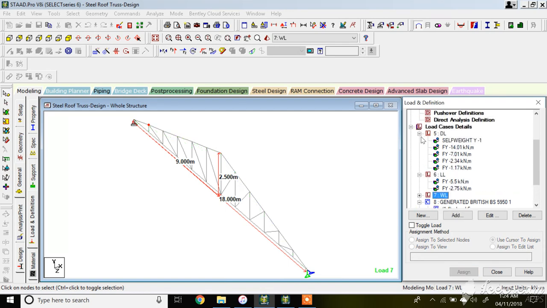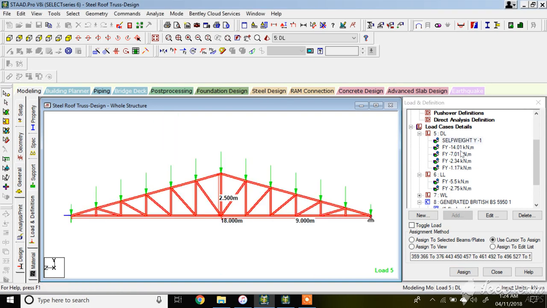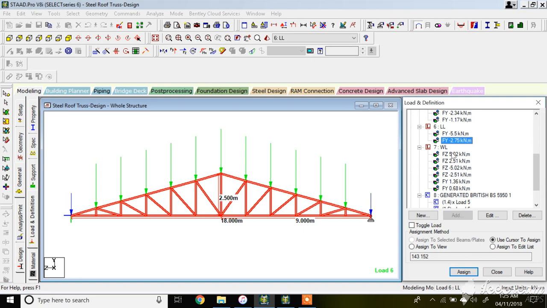For dead load, self weight is assigned to the whole structure. I've set 14 kilonewton on the intermediate nodes, so these intermediate nodes have 14. When you click on 7, it is acting only on your end nodes. Similarly, this is for the dead load for your GC sheeting and purlin. The intermediate load is very small, so this is acting only here. Live load again on intermediate nodes, and then the wind load.